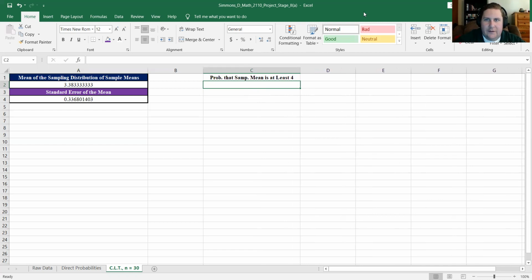The function is one that allows us to compute stuff using normal distributions. And it's called norm.dist. In this particular case, we want the probability that the sample mean is at least 4. So to get that, we're going to actually have to cheat a little bit. See, the norm.dist function only computes areas to the left. So we have to cheat a little bit to get an area to the right, because that's what we need here. We want the area to the right of 4.